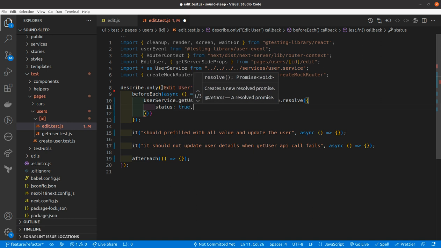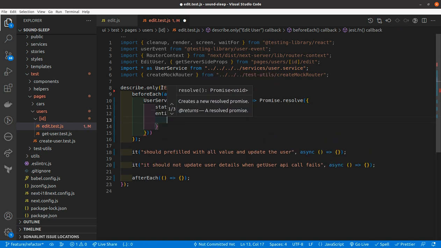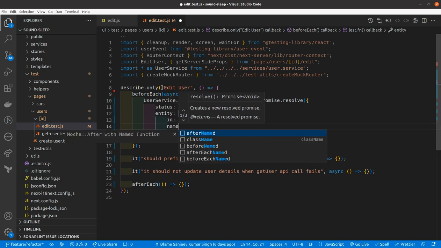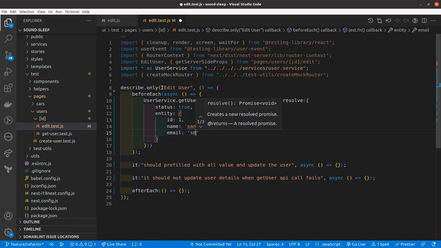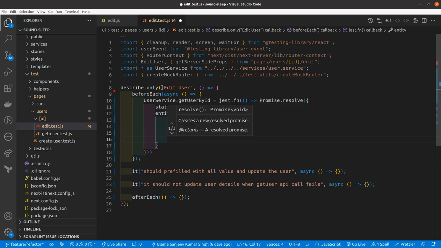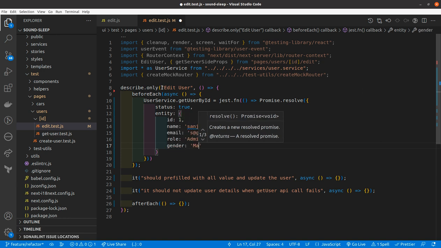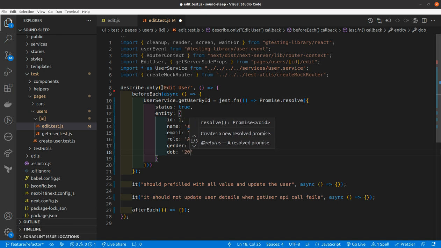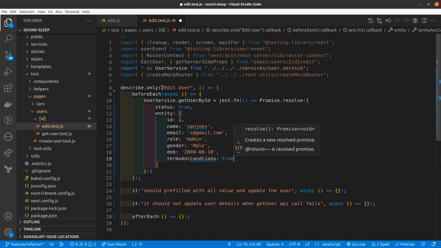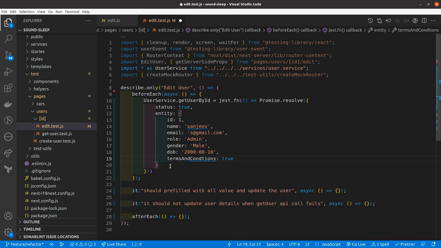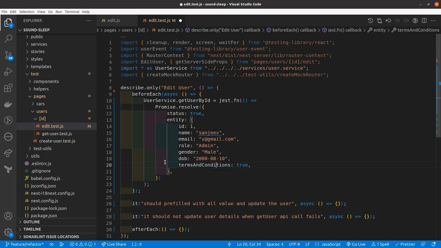Status is true, entities: name is Sanjeev, email is yes@gmail.com, role is admin, gender is male, date of birth is 2008-10, terms and conditions should be true.